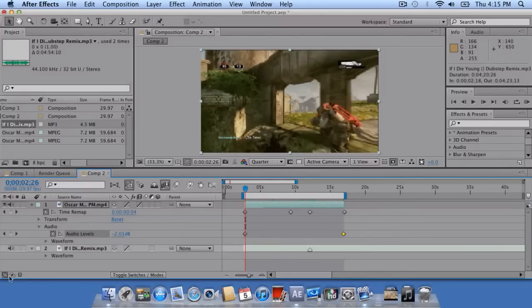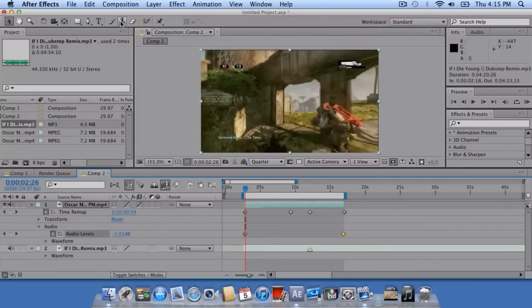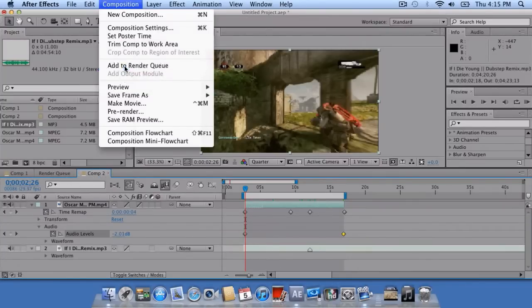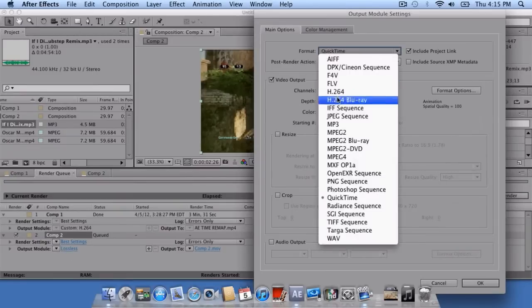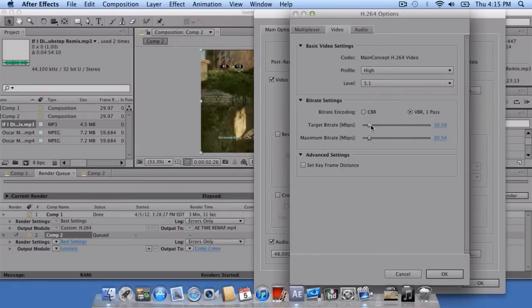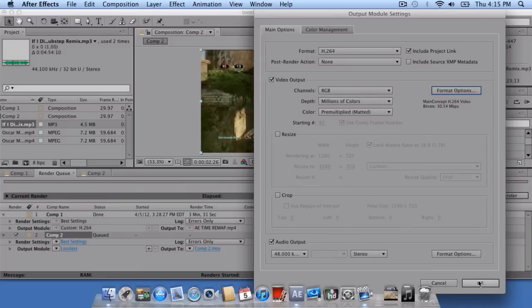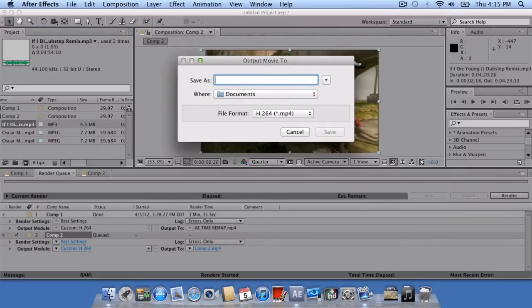Let's go up to Composition, add to render queue, and make sure your work area is fine. Let's go to Lossless, QuickTime, H.264 quality, make sure you check audio output, go up to format options, and make sure this is on 30 to 35, depending on the speed of your computer and how many gigabytes of space you actually have. The more space, the better. So let's just name this AE Test 1. Alright, let's render that, and I will see you guys back in a minute once this is done rendering.